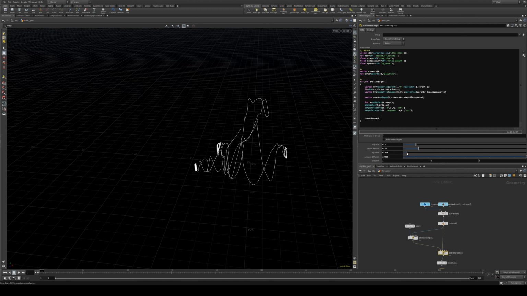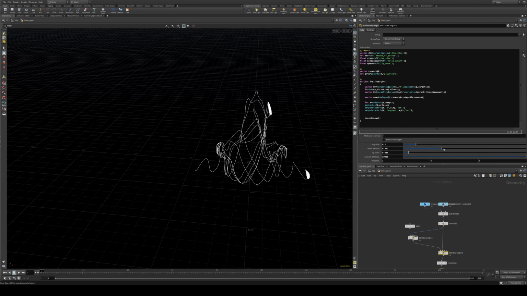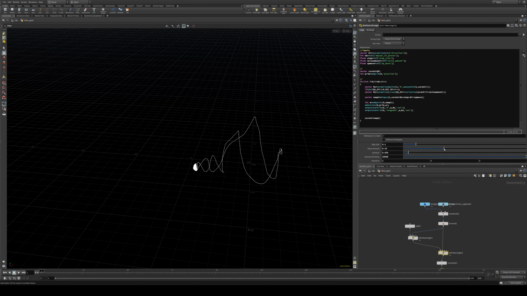Let's increase the moves in here. Maybe increase the noise. No, I did so badly. Let's go maybe on the z-axis.